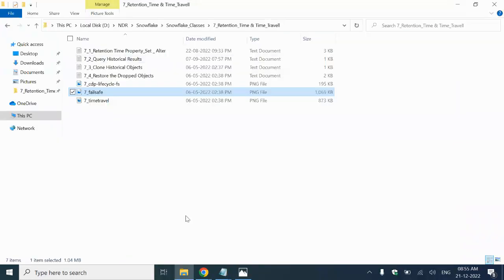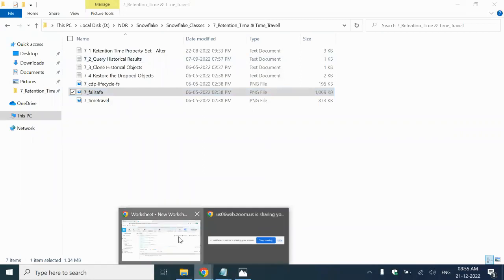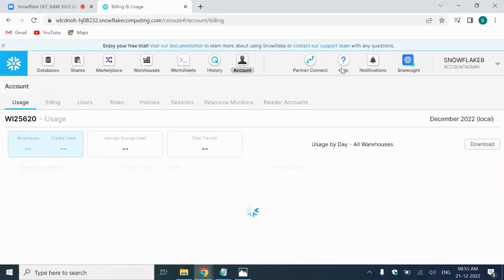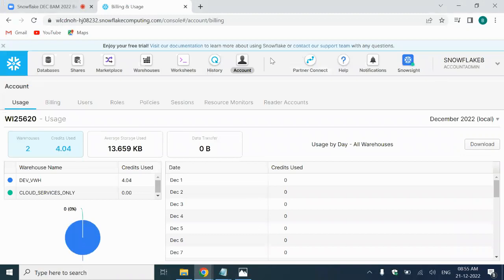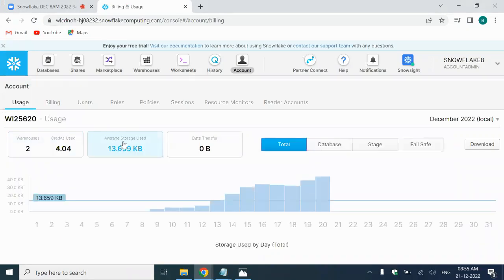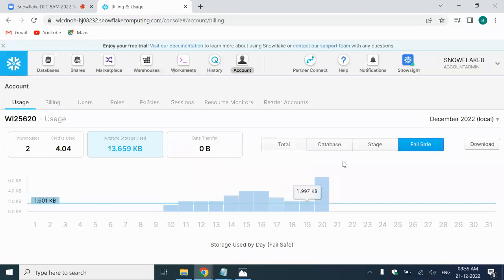If you observe in this particular account, we are in the account admin role. If you go to the account, then to usage, and then average storage, you are able to see the failsafe. See this failsafe, you can see it, but you don't have any control on this.